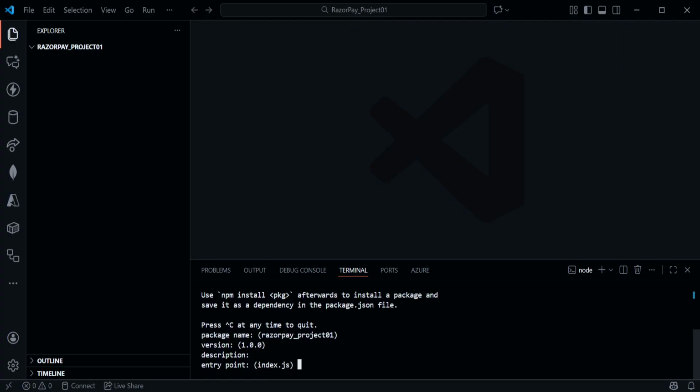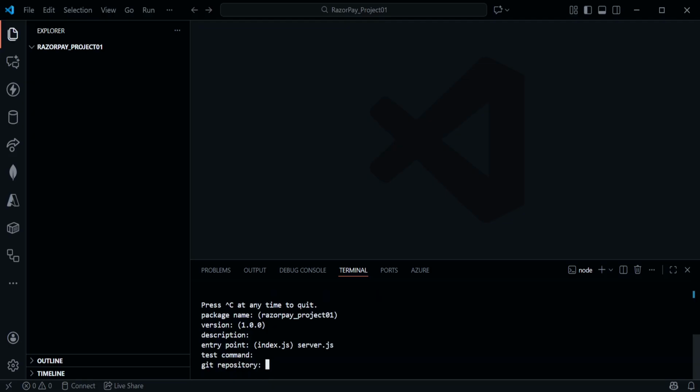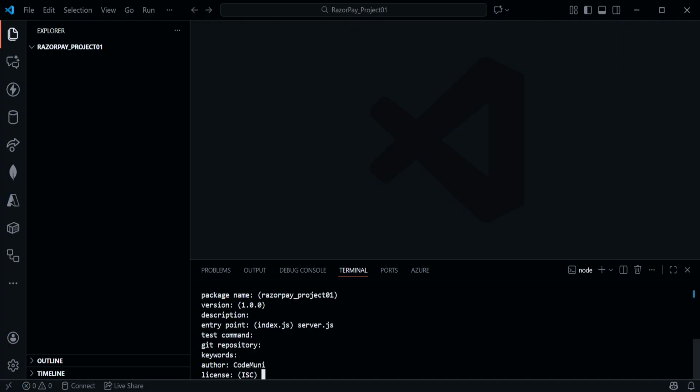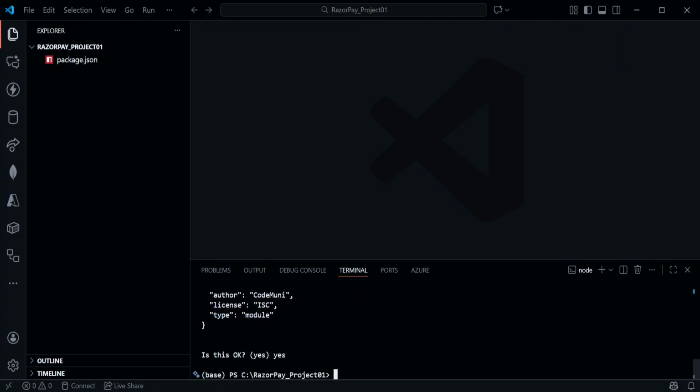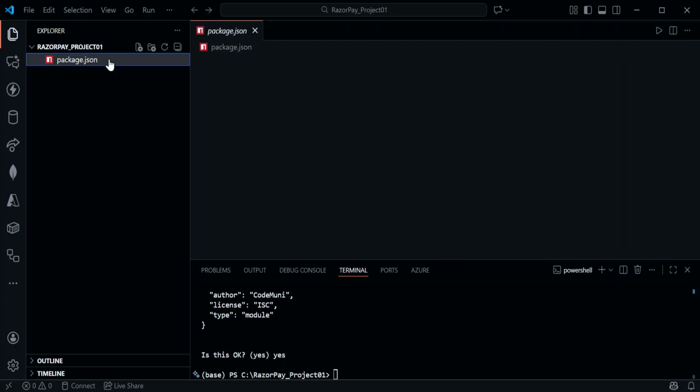And then entry point, we are going to add server.js. And if you want any kind of test command, you can add it. And GitHub repository, then keywords, press enter. Author name, let's say Code Money. And then whichever license you want. Let's say the type is module. Now press yes because we want to init the package. Now you can see the package is created.